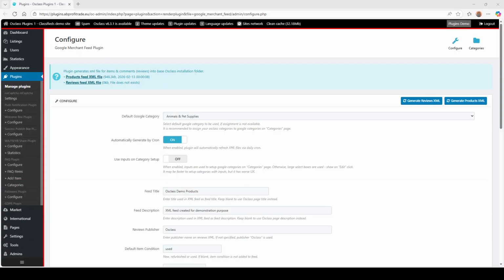This plugin has been built to export Osclass items into Google Merchant Center, and Google Merchant Center has a specific configuration for how the file you want to import should look. It should be XML. It has very specific configuration params and details on how to build this file, and this plugin handles everything for you. So let's start one by one in the configure section of the plugin.